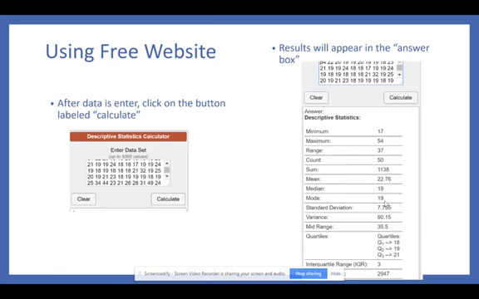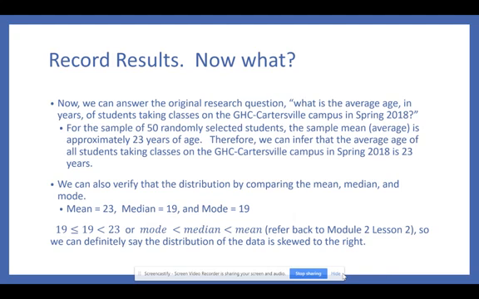So once you've entered the data, underneath the box where you enter the data, there are two buttons. You have clear on the left and calculate. We're going to click calculate because that's what we want it to do. And when you click on calculate, the results are going to appear below the box where you entered the data in the answer box. Okay, and then you can simply record all of those responses. You want to record your results, write them all down just like we've done before.